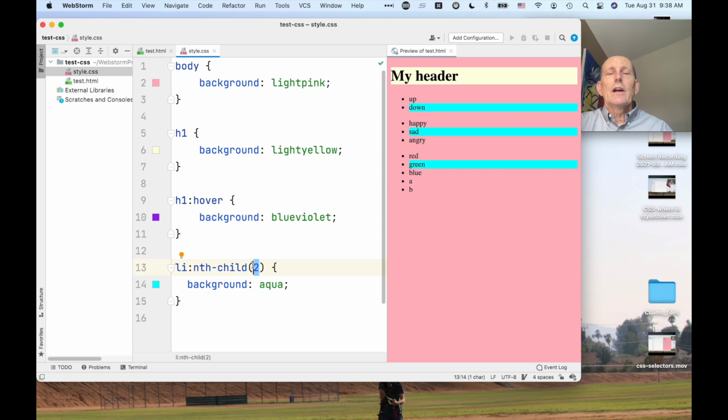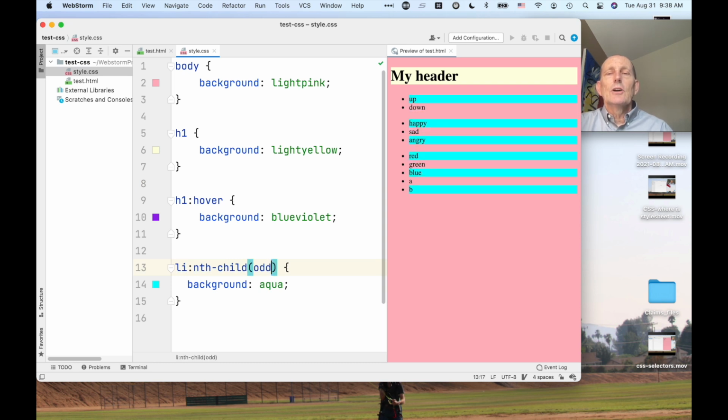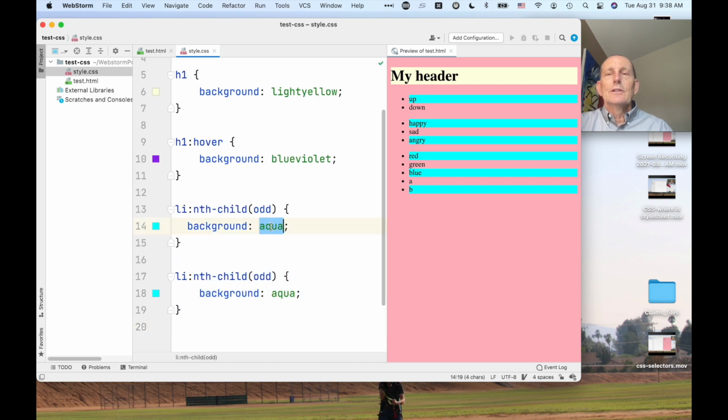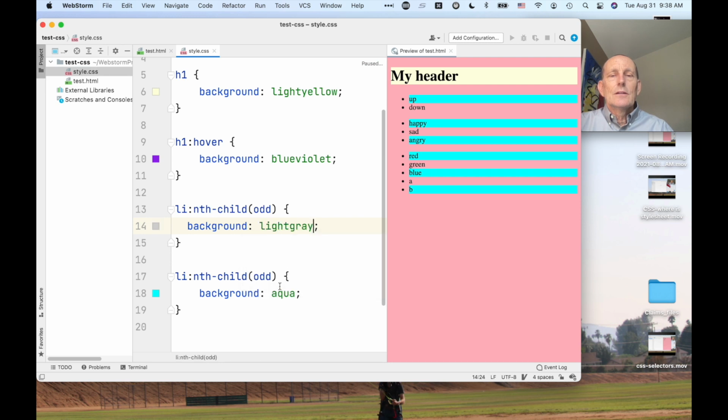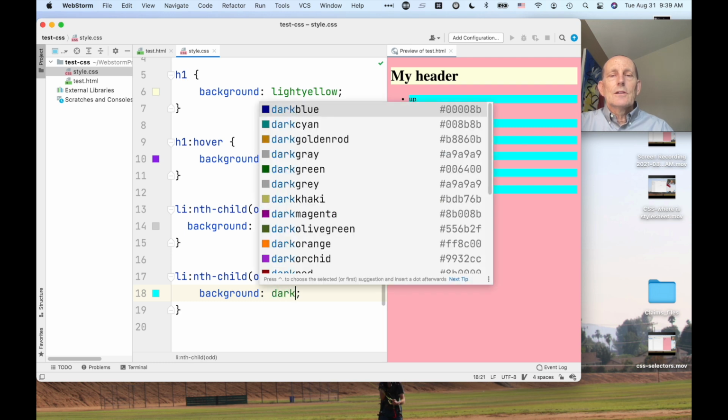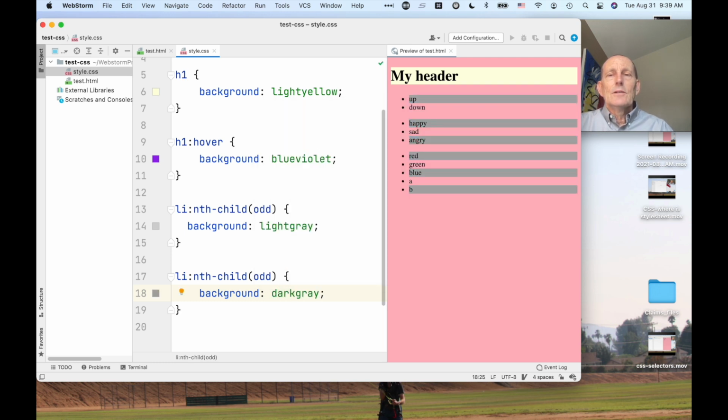As well as putting a particular value here, you can also put in the values odd or even. So this allows you to do, for instance, if you've got a list, some subtle shading to distinguish the values in the list like you would see in a spreadsheet. So let's try a light gray. And a dark gray. So one for even, one for odd. So you can see you can get that selecting here.